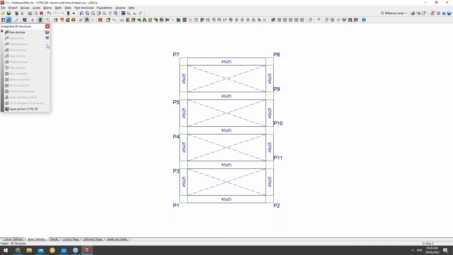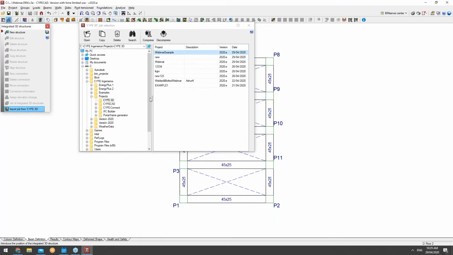So let's go through this. Now, there's two options here, which I mentioned at the start of the webinar. The first option is to create the job in CYPE 3D. Now, that CYPE 3D structure, of course, all the loads etc. get generated in that CYPE 3D. Now, we can, of course, create a new structure, and this would allow us to actually create a steel structure within CYPECAD on this structure. But, of course, we can also import the job from CYPE 3D. And that was the option we had prior to starting the project. So I'm coming here to import job from CYPE 3D, and you can see here the webinar example that I have.